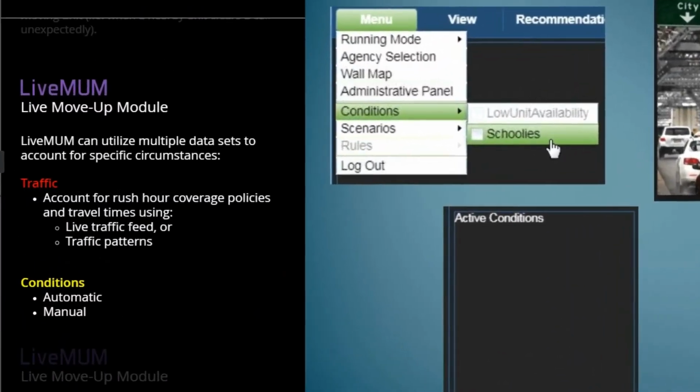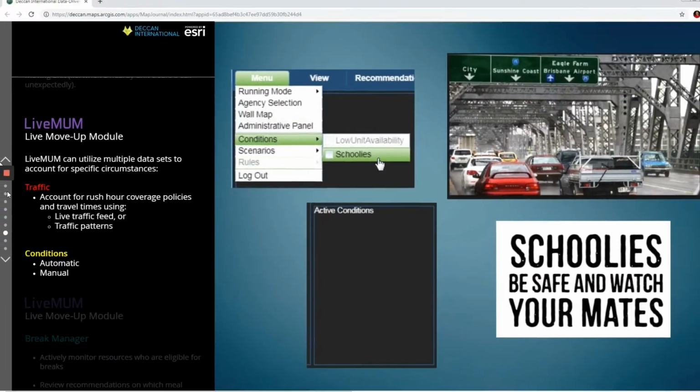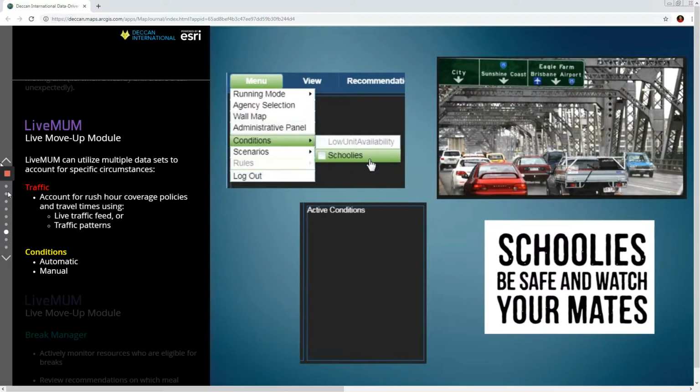For example, traffic conditions can greatly impact which move-ups are being recommended. If a unit, for instance, would normally be able to travel across a particular bridge or highway during the middle of the day, during the afternoon and commuter rush hour, that may not be so realistic. LiveMUM currently incorporates historic traffic patterns to help make this calculation, and it also has the capacity to incorporate live traffic. LiveMUM is also built with the conditions feature.